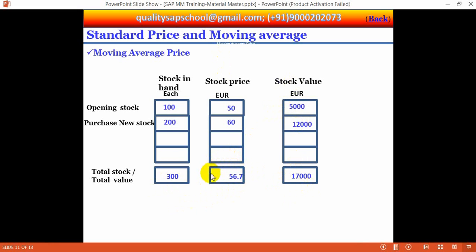Thus the price is moving with the average. That's why it is called the moving average price. Now let us see, in this case, when you are issuing, at what price it is going to draw from the system. When you purchase with a certain value and when you issue material, you are also issuing with the same price, so that the stock value always remains consistent with that quantity.